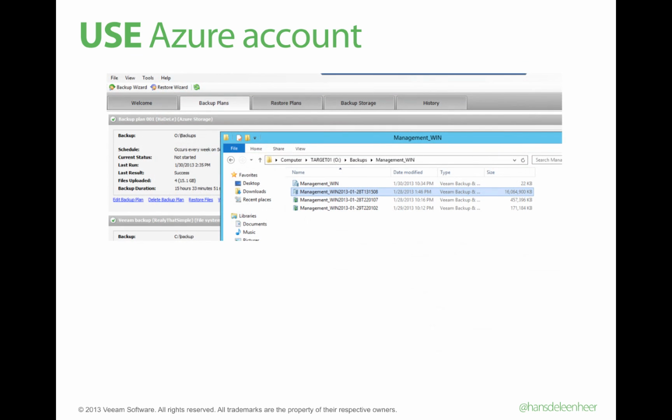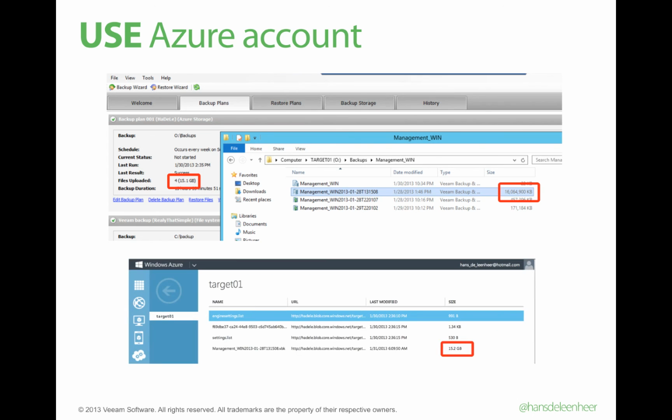So what are the results? You'll see that there's even a little bit more of compression. My actual file was 16 gigabytes, which was already deduplicated and compressed within the Veeam backup tool, but when I push it to the cloud, it's even going to be compressed a little bit more. I lost at least 1 gigabyte in this file only. And when we look into our Azure target, afterwards we see that that 15.2 gigabyte file is also in the cloud. So that's all I needed to do.